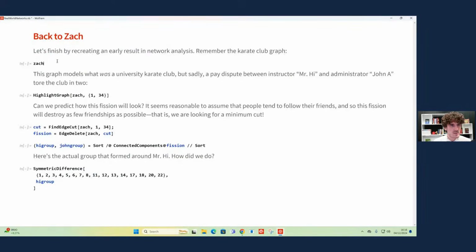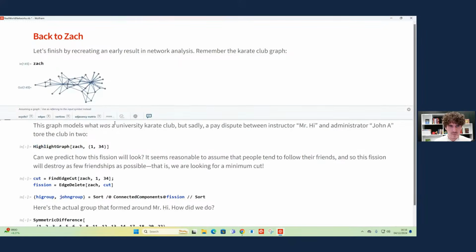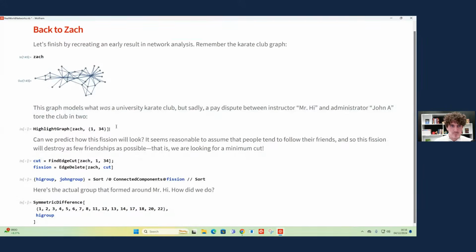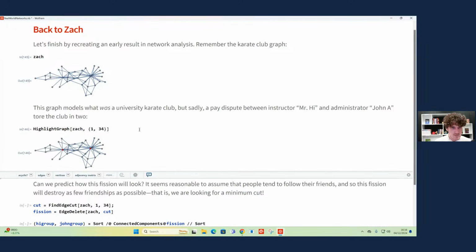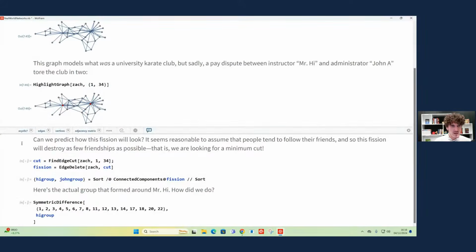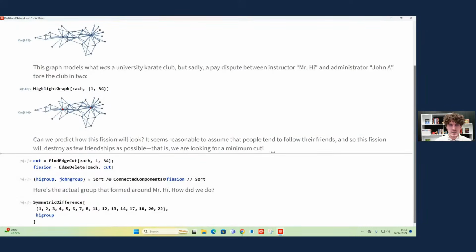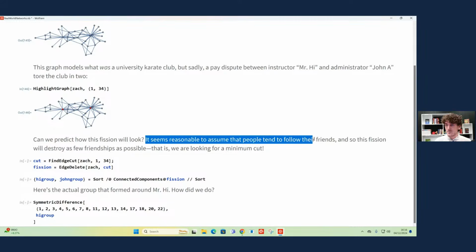Okay, this last section is drawing your attention back to this karate club graph. Apparently this is real: there was a pay dispute between an instructor and an administrator, which tore the club in two. These are the nodes corresponding to those two people. What we want to do is predict how this fission of the graph will look, based on the assumption that people tend to follow their friends.